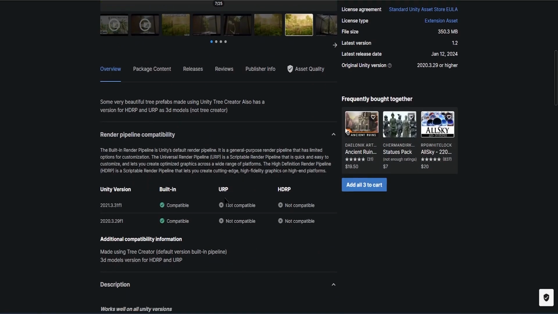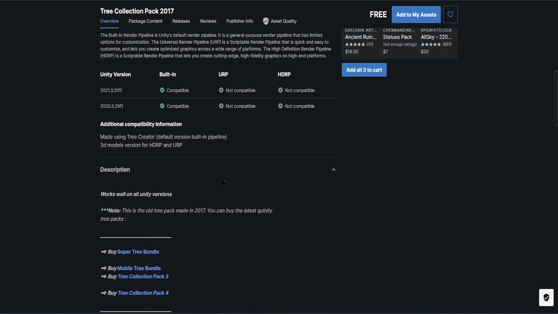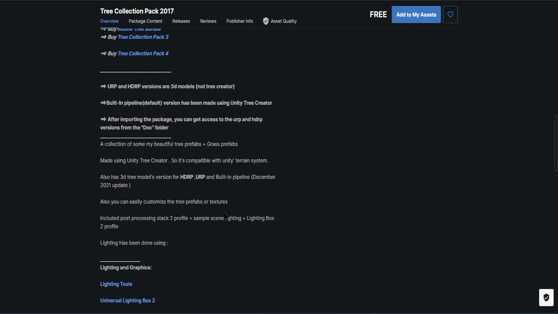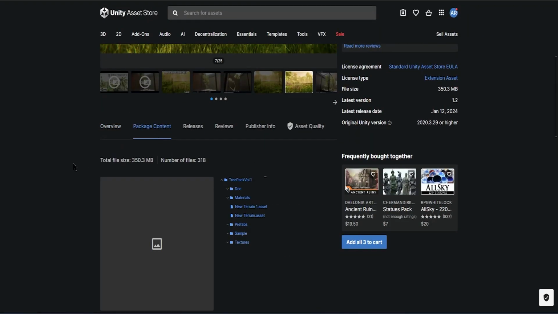Let's see. Unity, built-in renderer. This is something we're going to discuss in an extra video, by the way. These three render pipelines, that's a more complicated topic that we're going to discuss in an extra video. But for now, it's good that it's compatible with built-in. What do we have in here? What is the package content?